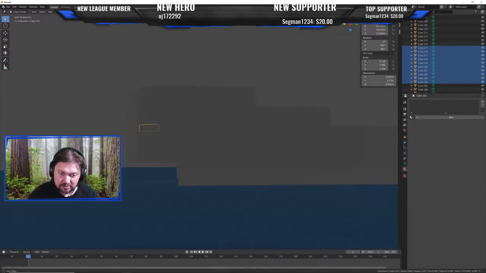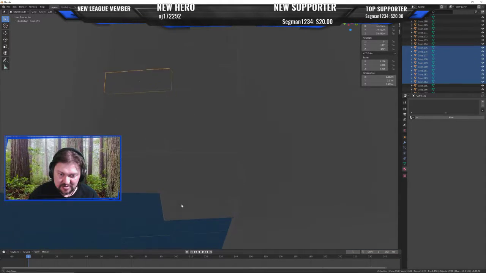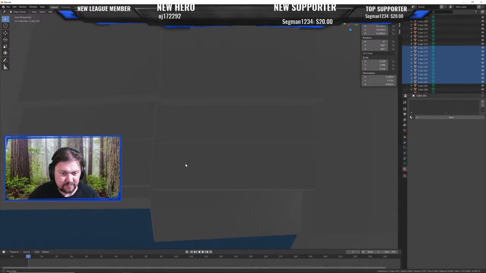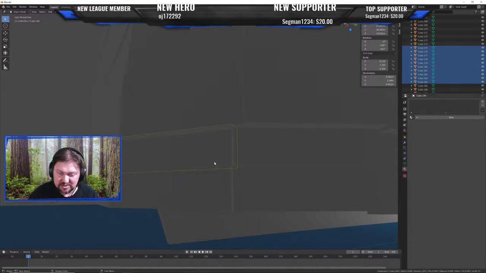Nah. Is that a gap? No, that's just edges. That's a big edge though. I wonder if I should take this guy and take this guy and then move it along the X a little bit. Just kind of move this back just a tiny bit. How about that? Nope, still showing those big old gaps.